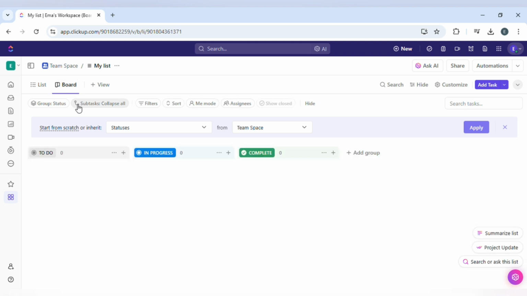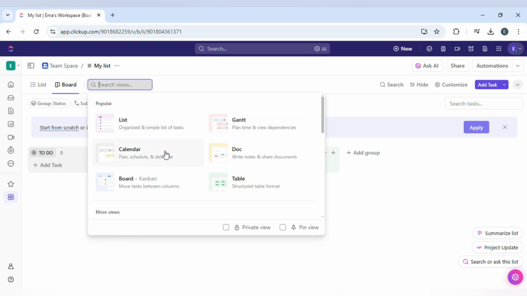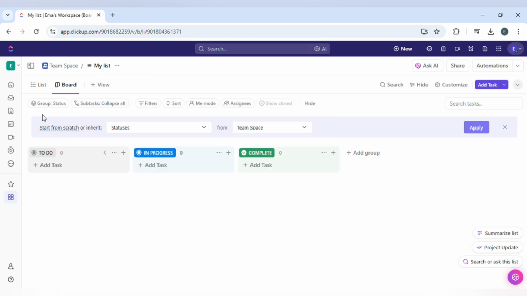So over here you can customize the template according to your will. You can click on board and select the boards which you want. So this is totally dependent on you, that in which way you wish to customize your template. And you can either click on view and add list or Gantt or calendar, do it any way you want.